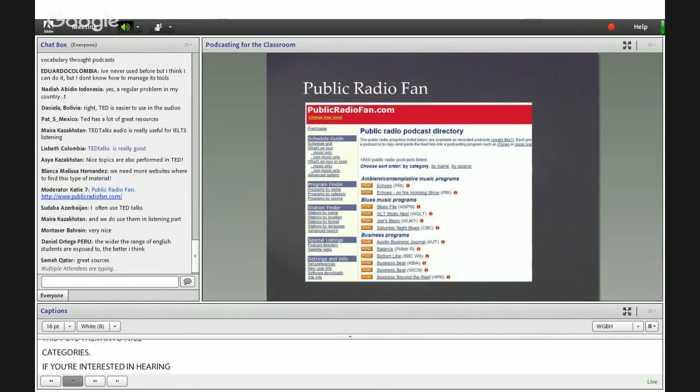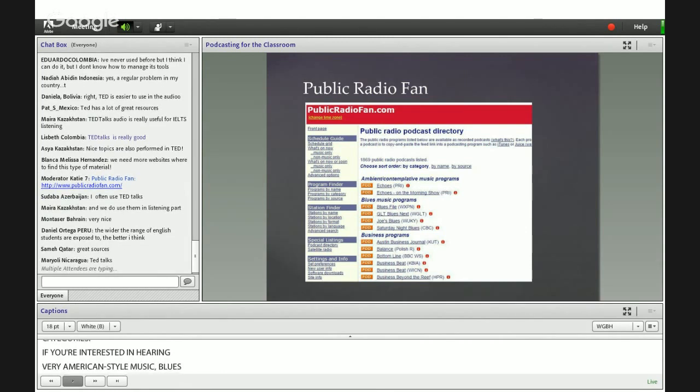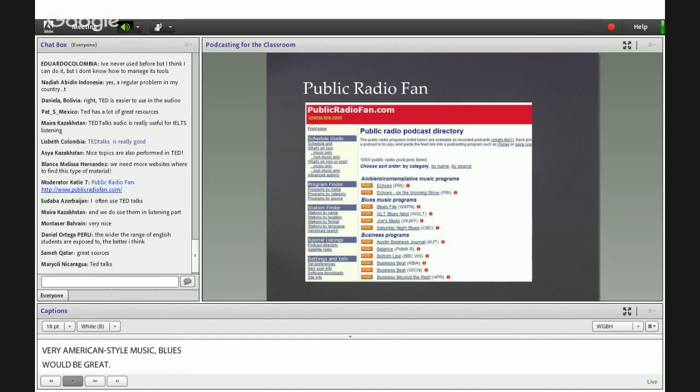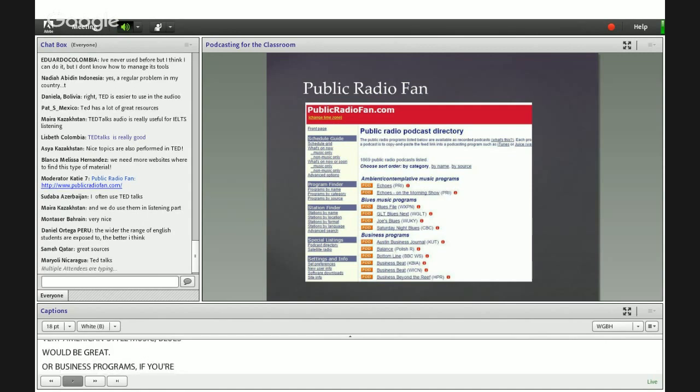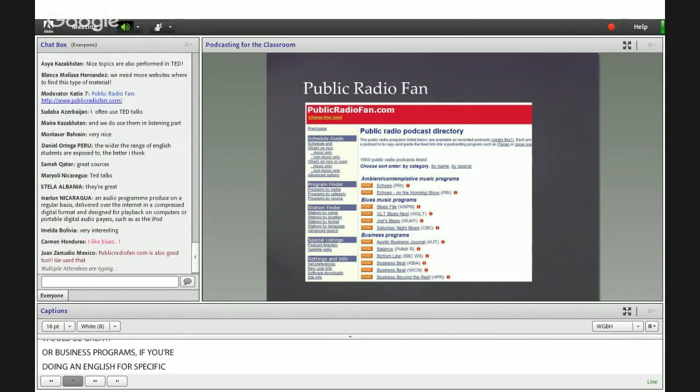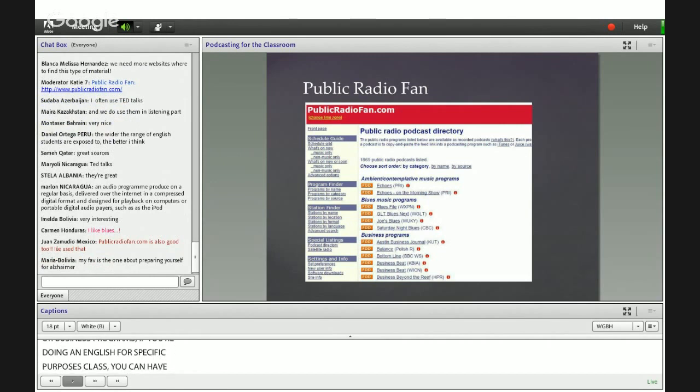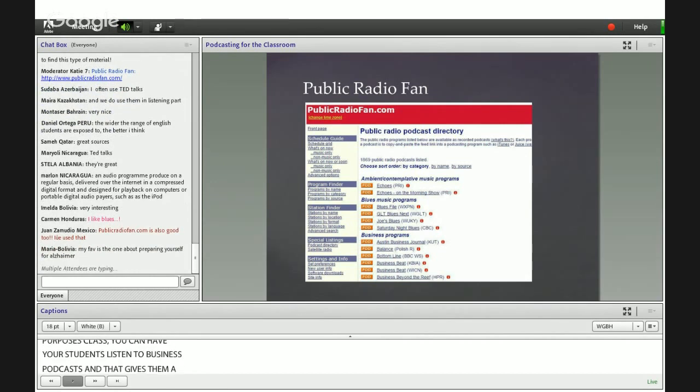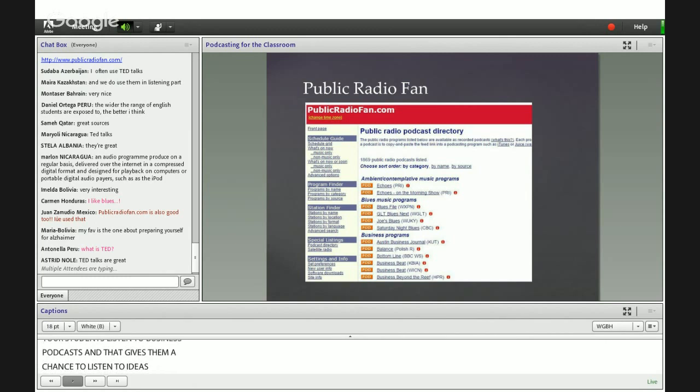Or business programs. If you're doing an English for specific purposes class, you can have your students listen to business podcasts. Again, that gives them a chance to listen to ideas they're familiar with, the business component, but in English, so they can make connections between the ideas and the English language vocabulary.